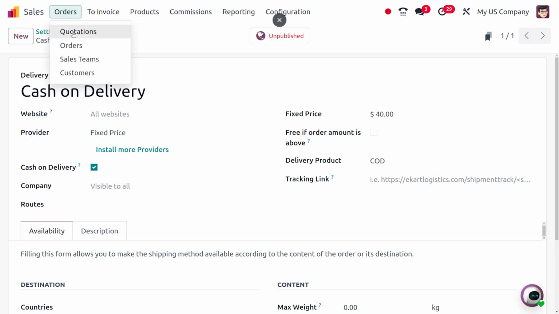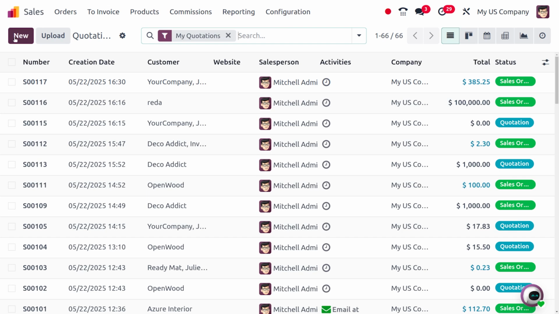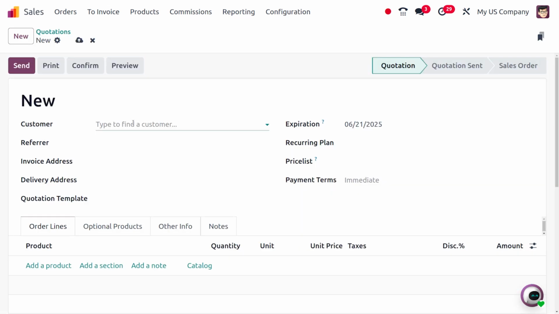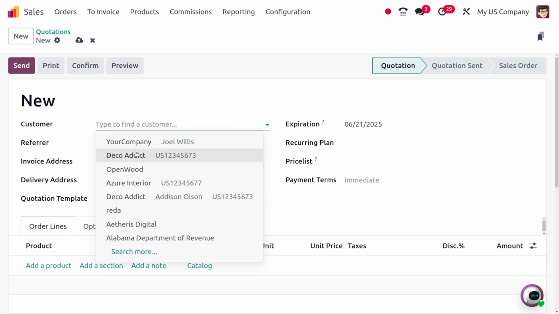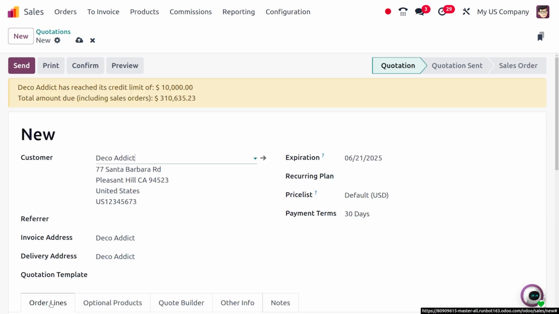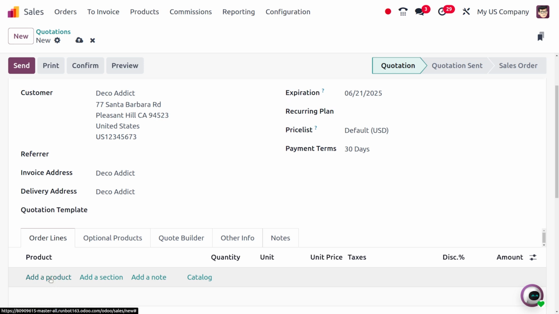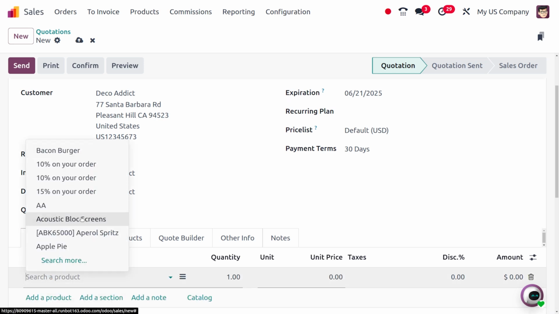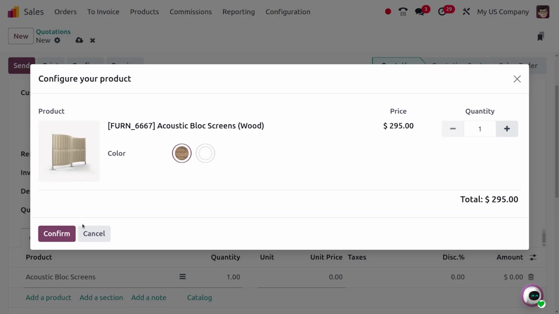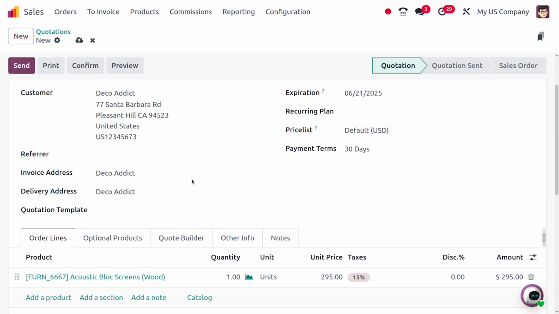Now let's move on to the orders, choose a quotation, and click on New in order to create a new quotation where you can fill out the details of the customer and the product. Under the order lines, you can add the item. I'm going to add the item as Equistic Block Screen. You can choose the variant and click on Confirm to add the item to the order lines.